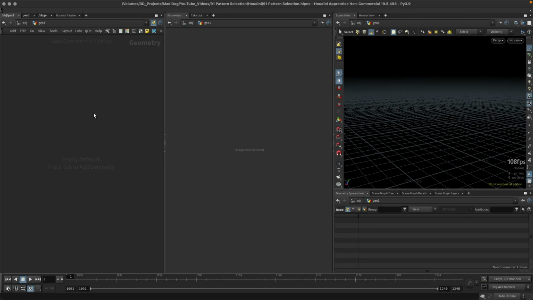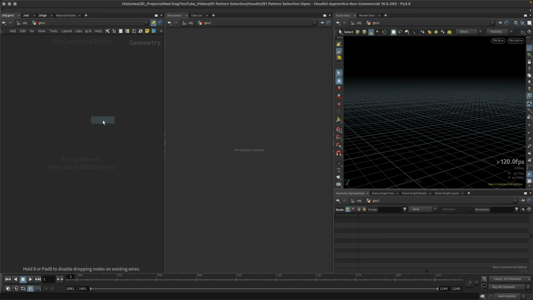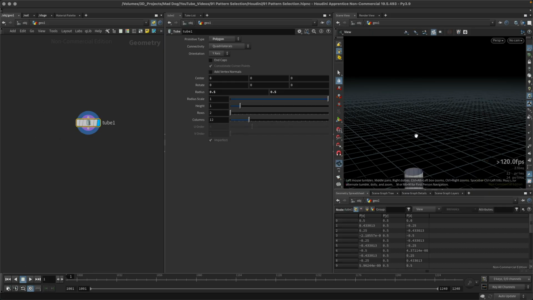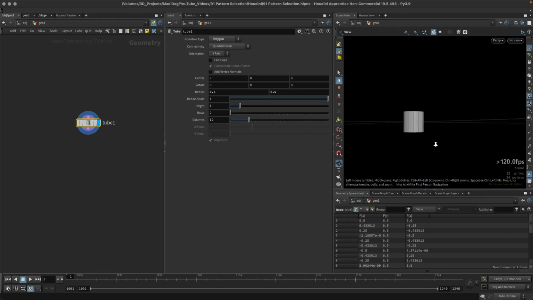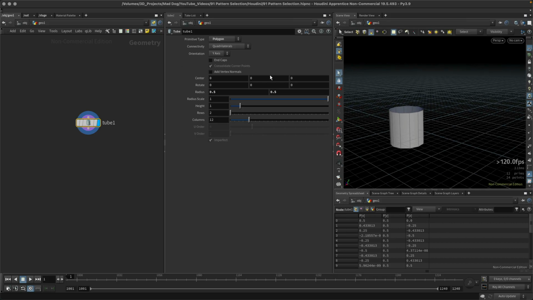Everybody. So today let's look at how to create a pattern selection. These are pretty straightforward. So let's start, I think today, with a tube. Let's do that. And I want this tube to be sitting on top of the grid here. No particular reason why, but I'm just being an old OCD fusspot.